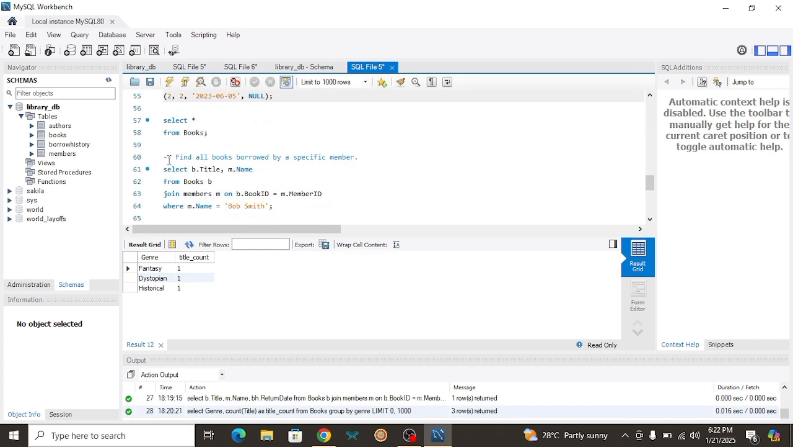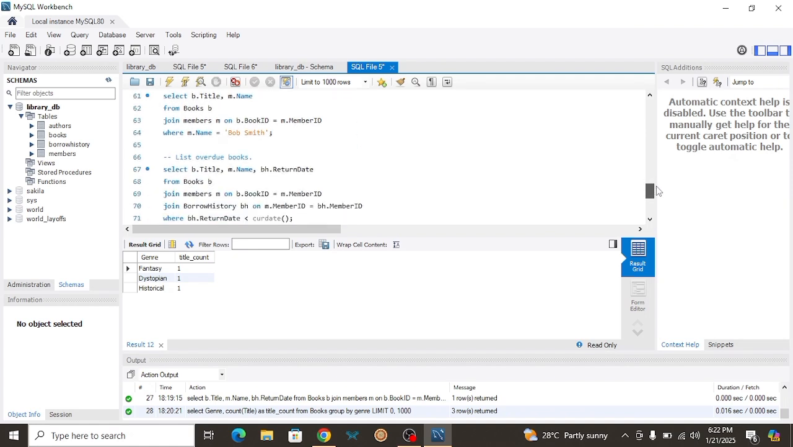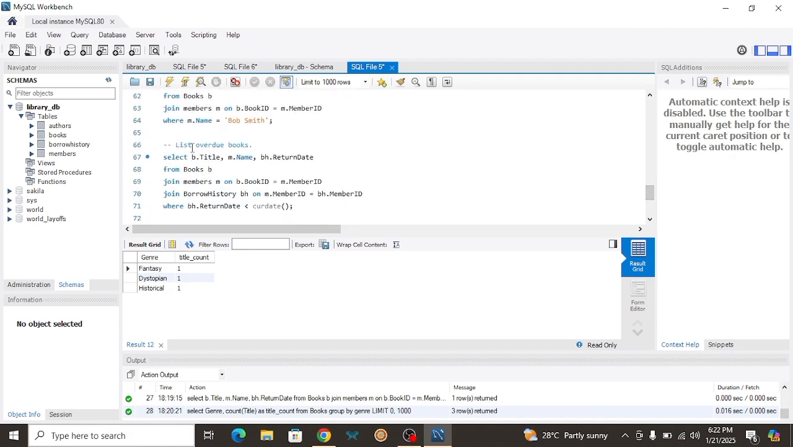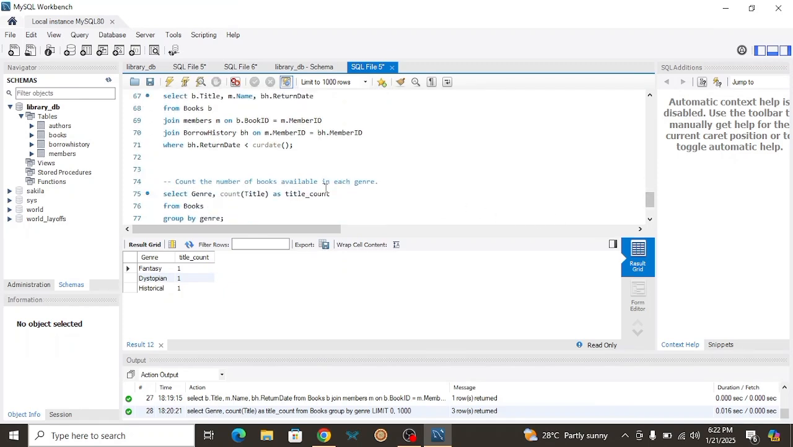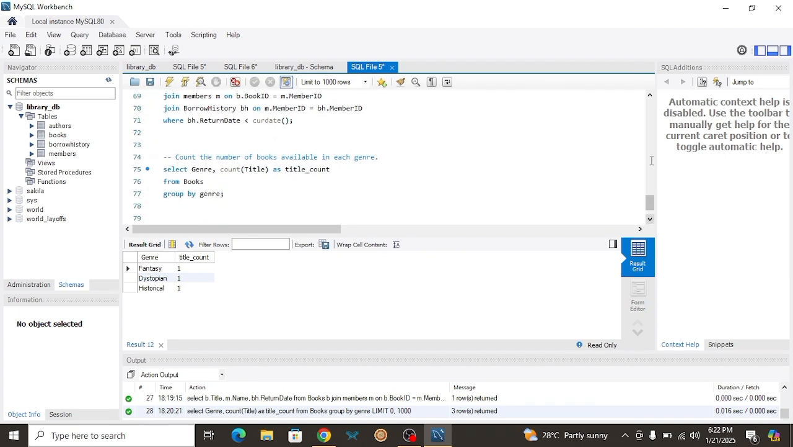We were able to find all books borrowed by a specific member. We were also able to list overdue books that haven't been returned by a specific member. And we were also able to count the number of books available in each genre. So this project is really great for beginners trying to get their hands dirty and practice some beginner SQL functions they've learned, and AI has really helped us out.